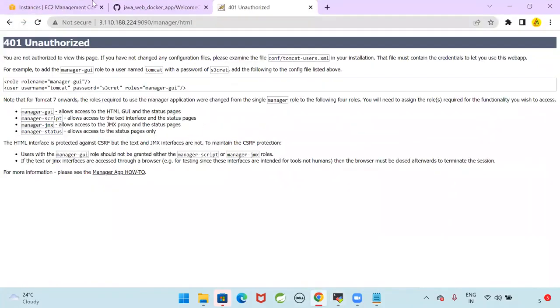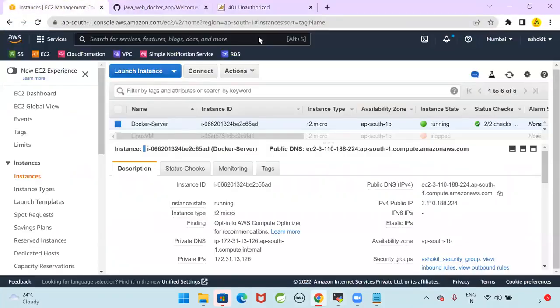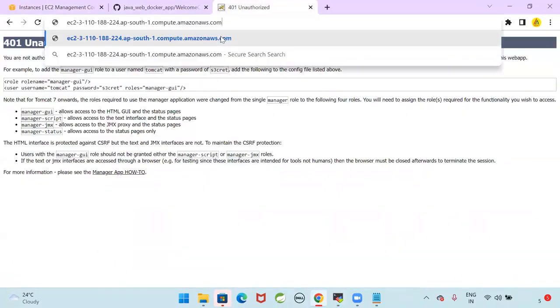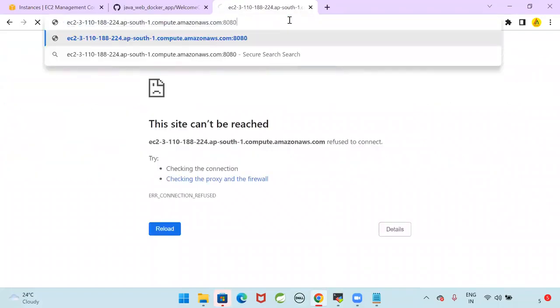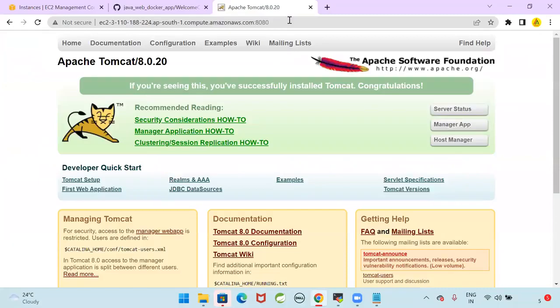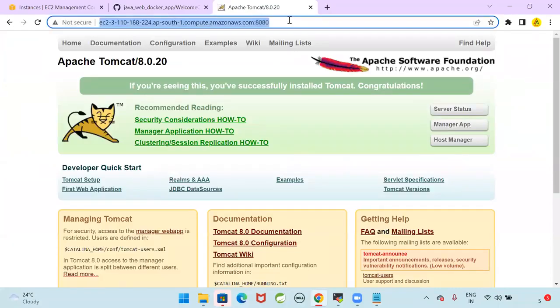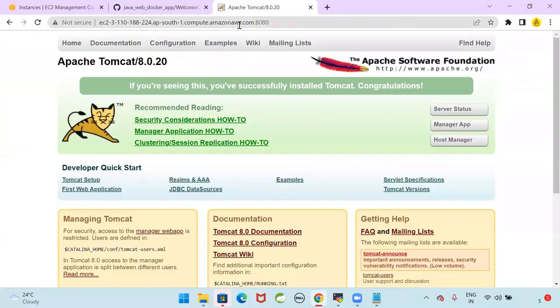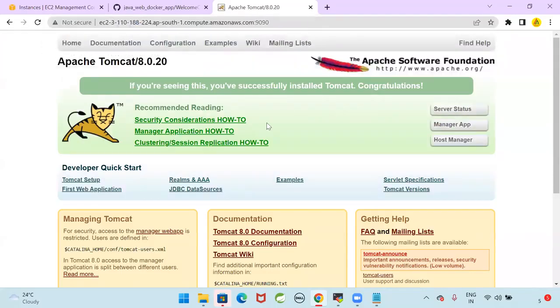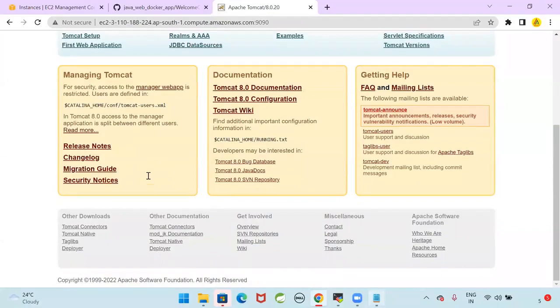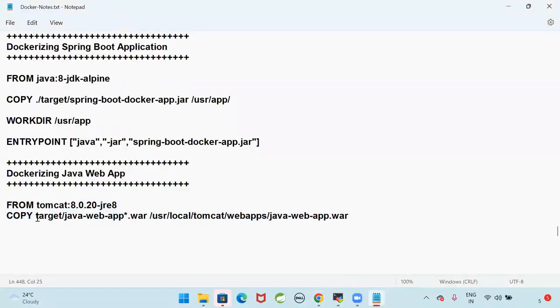Take the public IP or DNS, anything. DNS with 8080. Our application should open. It is opening the Tomcat homepage. If I go with the 9090 port, it's opening Tomcat. Dockerizing this application, Tomcat server we are using to run our application.